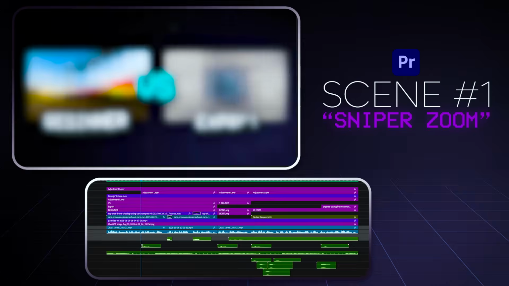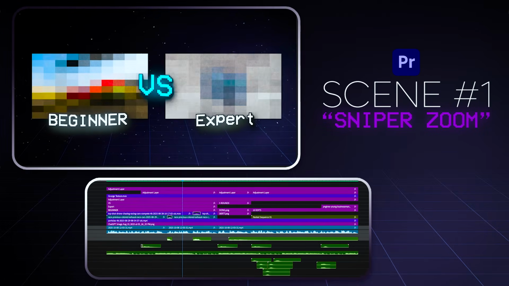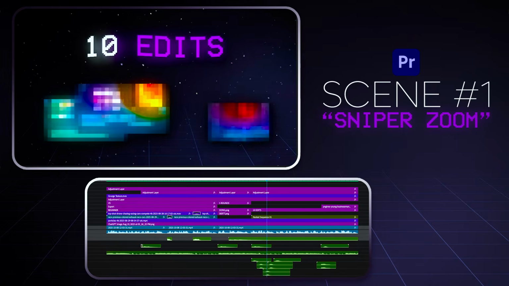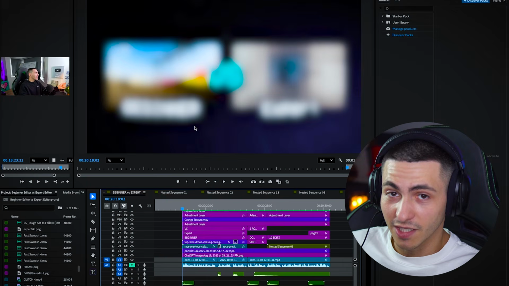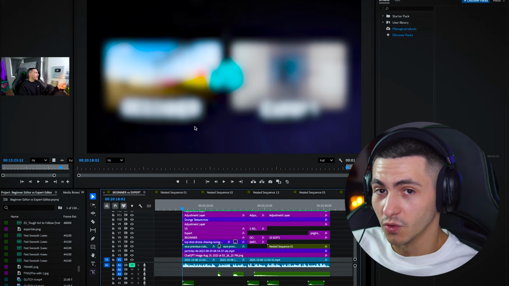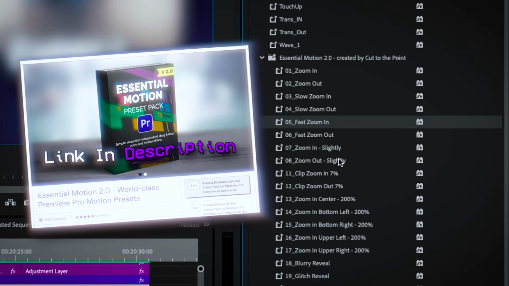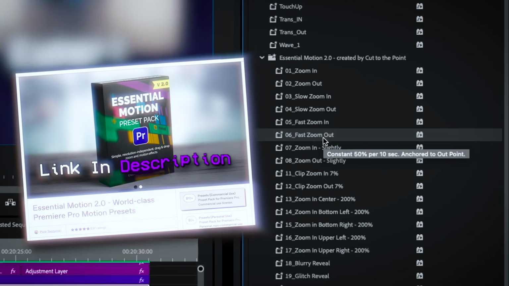Sound effect number 1, sniper zoom focus. This is an awesome transition, but it also works well to zoom into somebody. For example, boom. You see that? That was the sniper zoom in right there. It was clean. The smooth camera zoom is in the Essential Motion 2.0 pack. This is a 100% free editing pack. I've linked it down below.